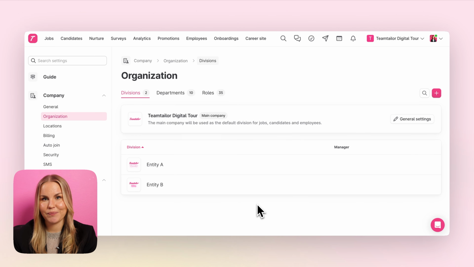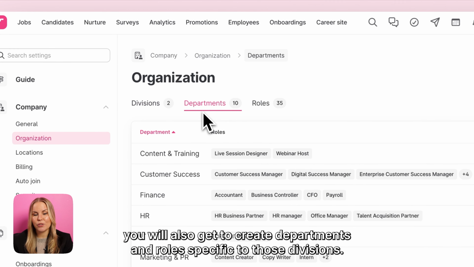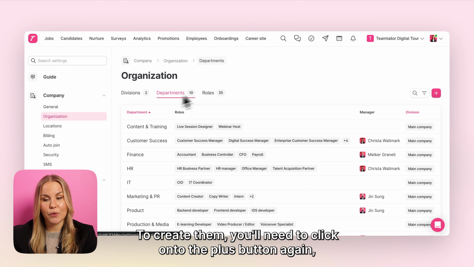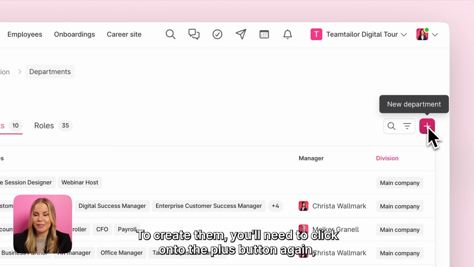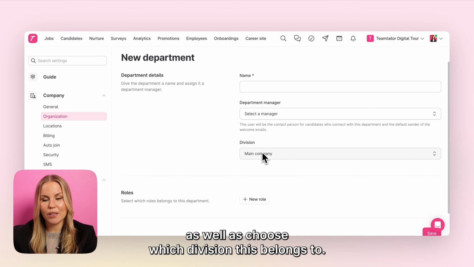Now that your divisions are created, you will also get to create departments and roles specific to those divisions. To create them, you'll need to click onto the plus button again, simply write the name of the department, select Department Manager, as well as choose which division this belongs to.